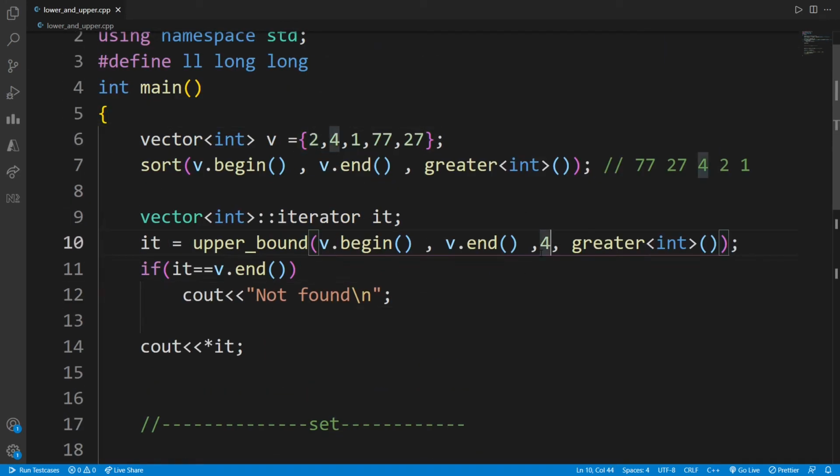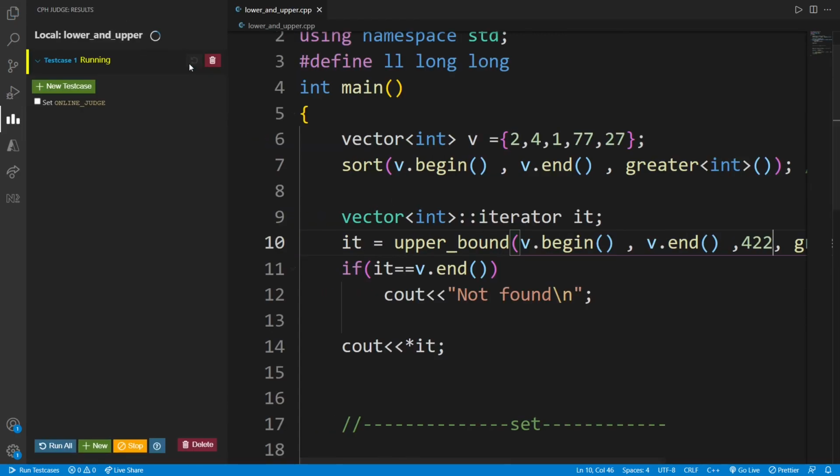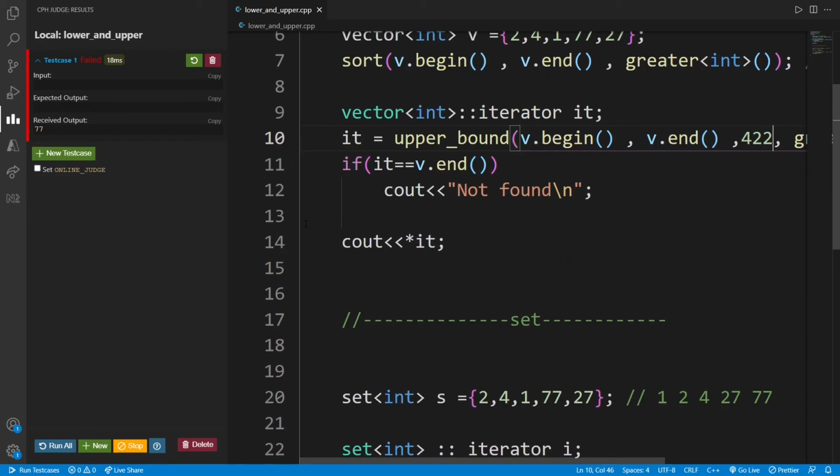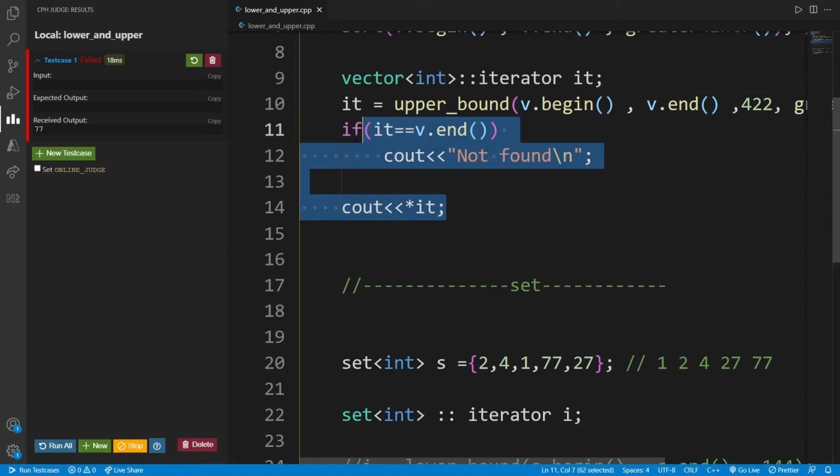And if I pass some big value, then since it has to give the smaller value only, the smaller value present is 77. So it gives 77.